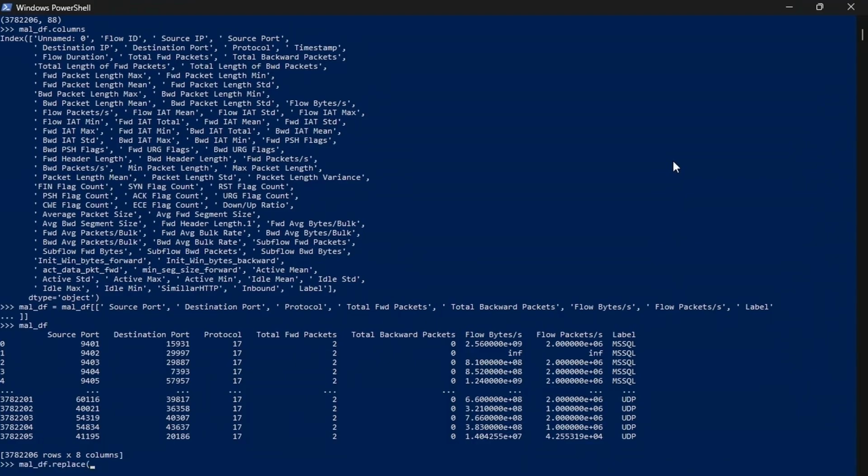and then we're going to pass a few values to this replace function. The first is to_replace, and we're going to set that equal to UDP. And then we're going to specify value, and we're going to set that equal to 1. Then we're going to specify inplace equals True to make sure that it does the actual replacement on our variable. And we'll hit enter.